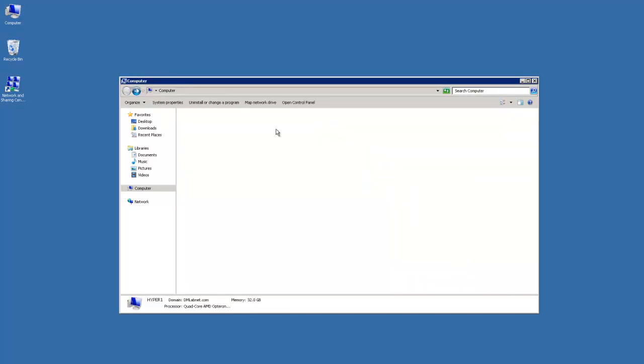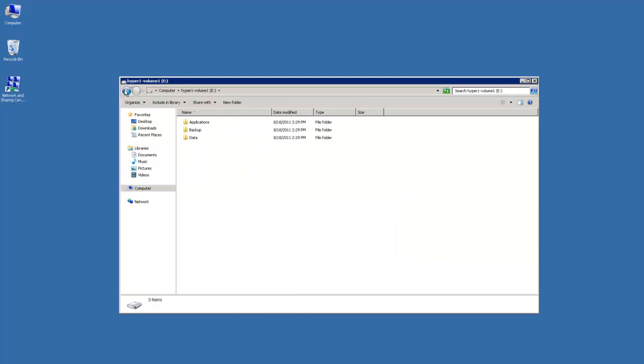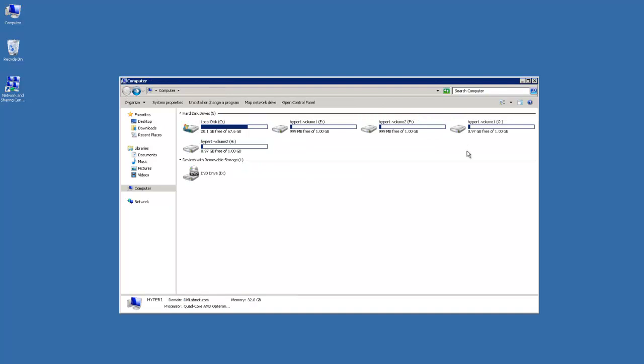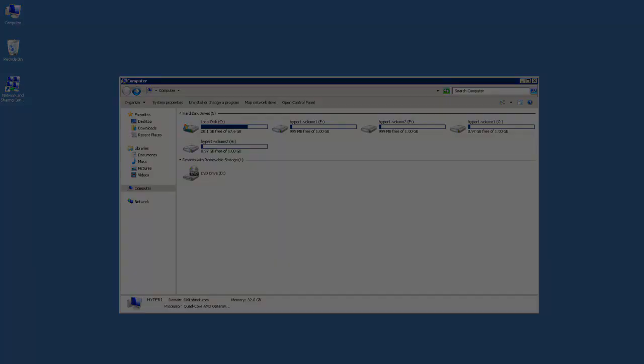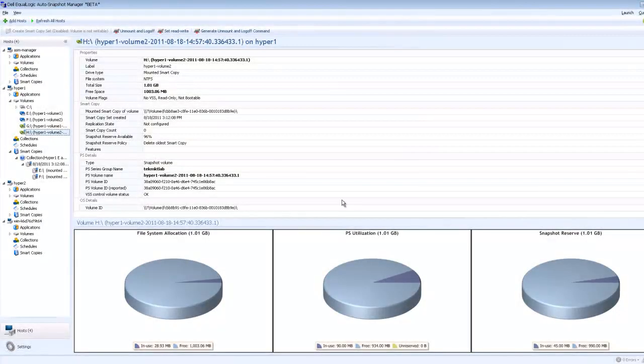And as you can see, the E drive is now populated with its data, and the F drive is populated with its data, and this host has mounted a G and an H drive that correspond to the Smart Copy sets generated of the E and F volumes. These are, again, iSCSI volumes that are formatted as NTFS. Back in Auto-Snapshot Manager, let's go ahead and unmount those Smart Copies.